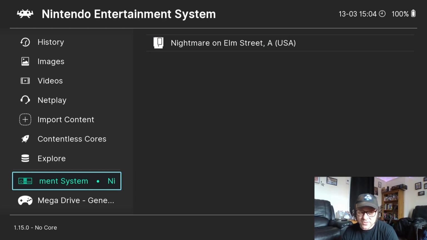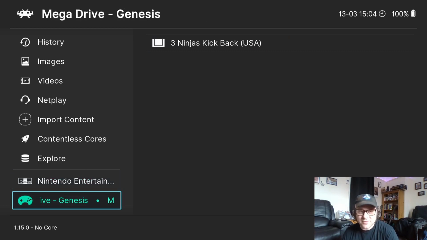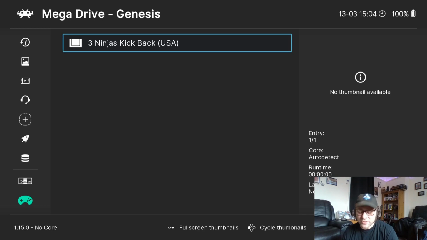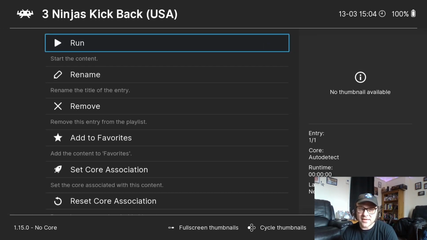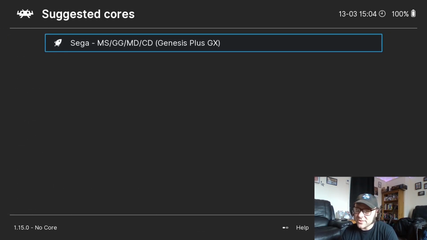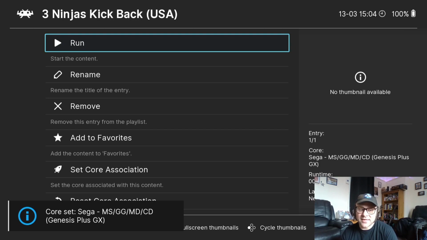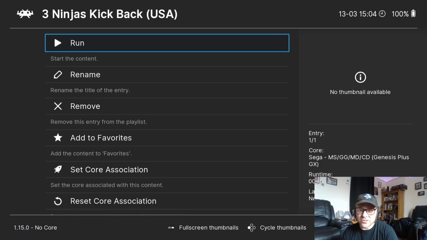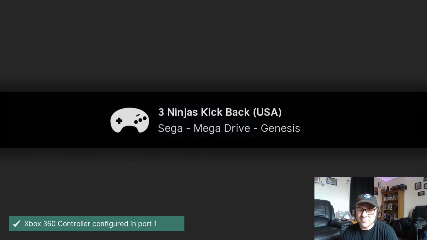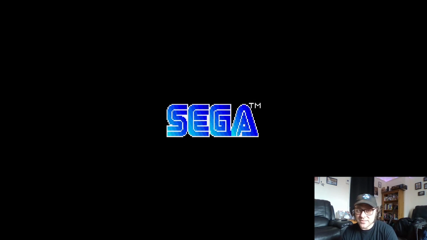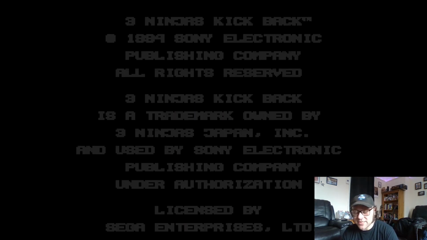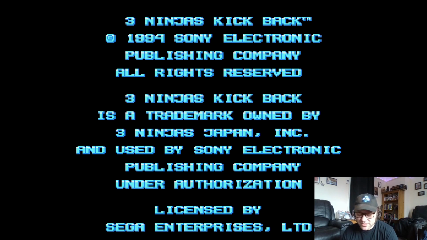So if I just go down once again to Mega Drive, Three Ninjas Kick Back, and press X on that. And I'm going to run this and also select the core I've just downloaded, which is Genesis Plus GX, press X, and it's set again, just press run, and we now have Mega Drive or Genesis up and running, which is brilliant stuff.